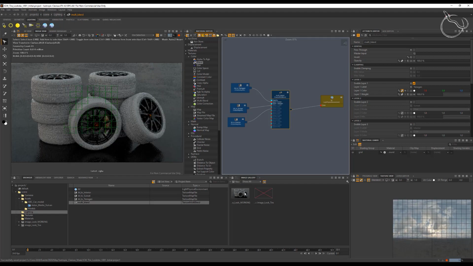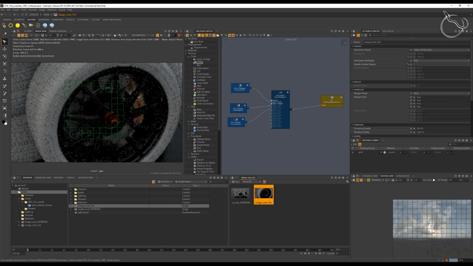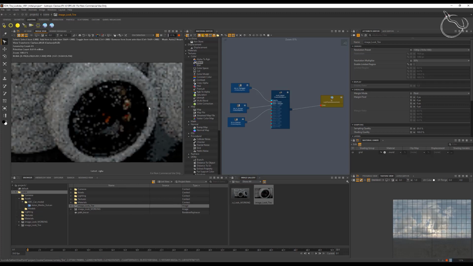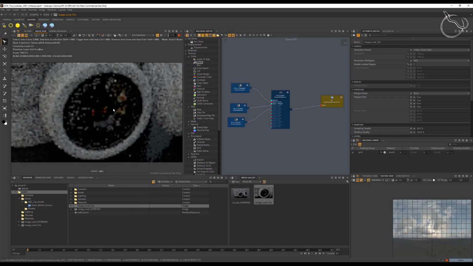So it's time to prepare some nice material for the tire. So let's move the camera a little bit. Okay, it should be enough.